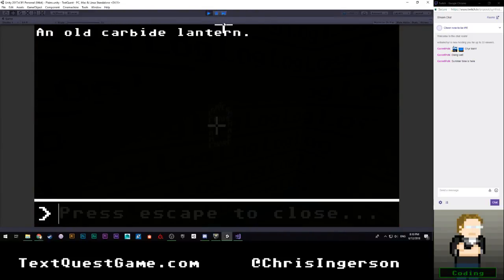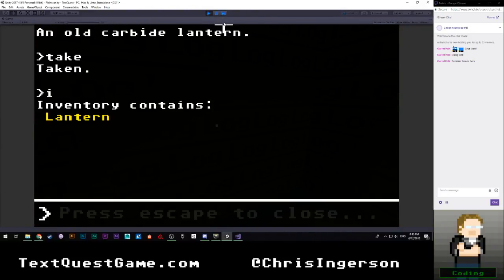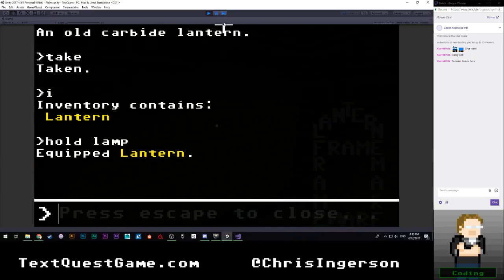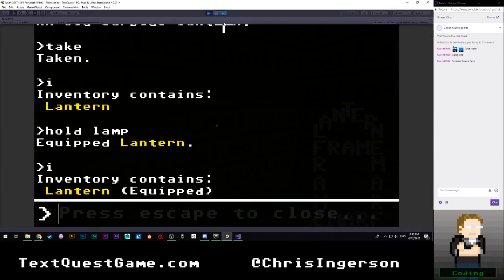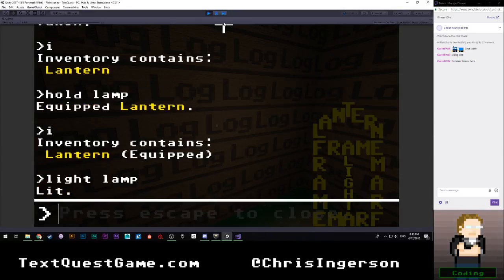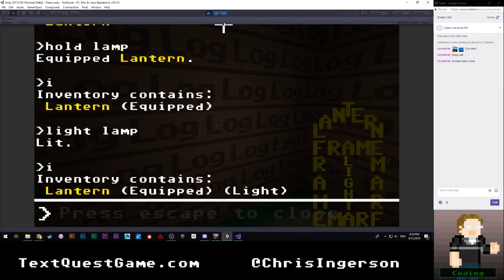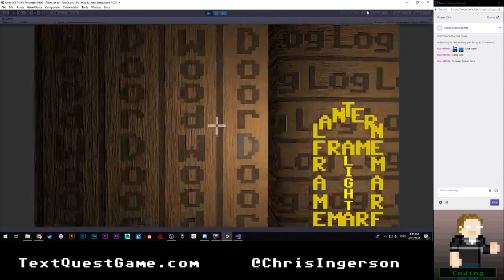Okay, we're going to clip in here. We're going to take this. Okay, we have a lantern. Then we're going to go ahead and say hold lamp. Equipped. Nice. And then we're going to go ahead and say light lamp. And then again. So now we have both equipped and light there.